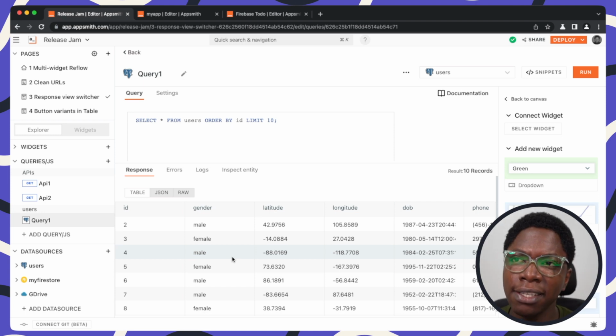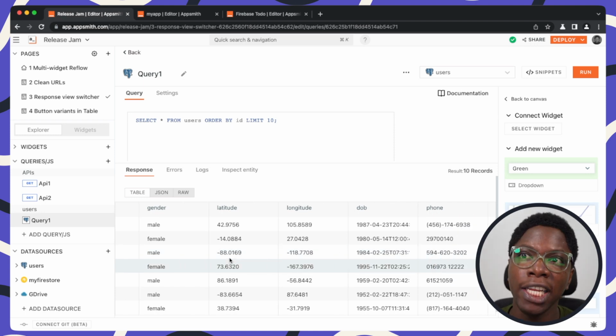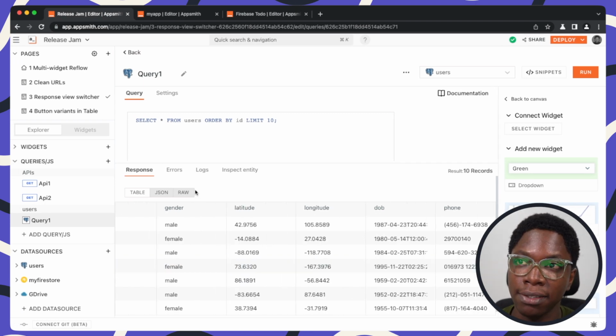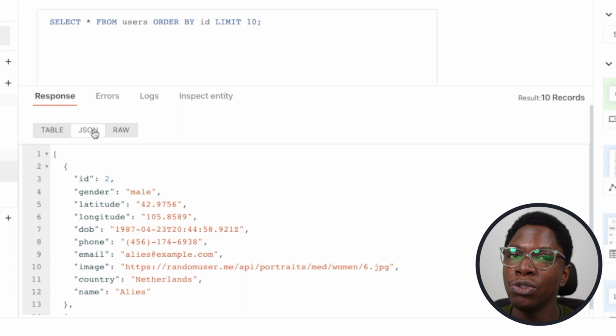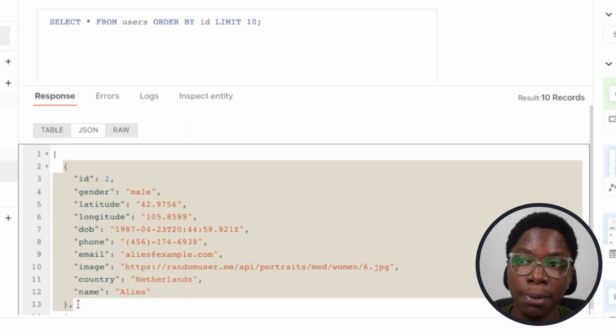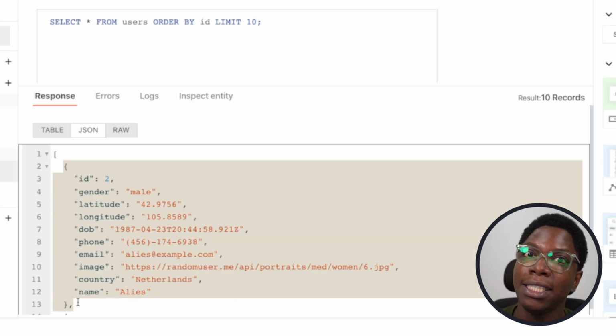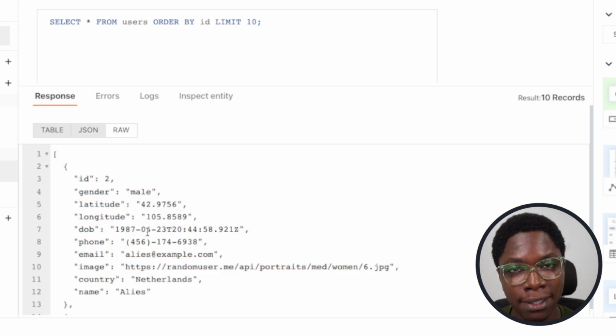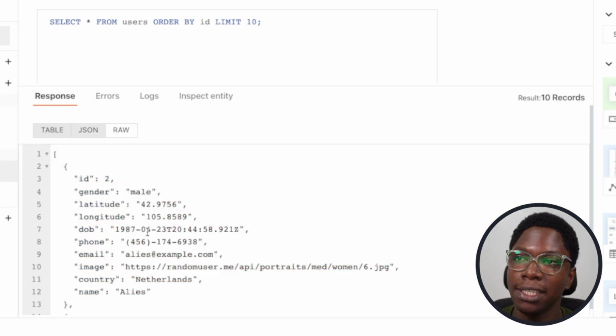But in certain cases, you can actually have a really long table and it's going to make it difficult to view all of the information in one place. So we created this response view switcher, which makes it possible for you to view data not only in table format but also in JSON and also in raw. So right now we're taking a look at the JSON view, and in just a single glance I'm able to see all of the properties that an item in the database has. And we can also go to the raw view, which displays the plain text response from the database.